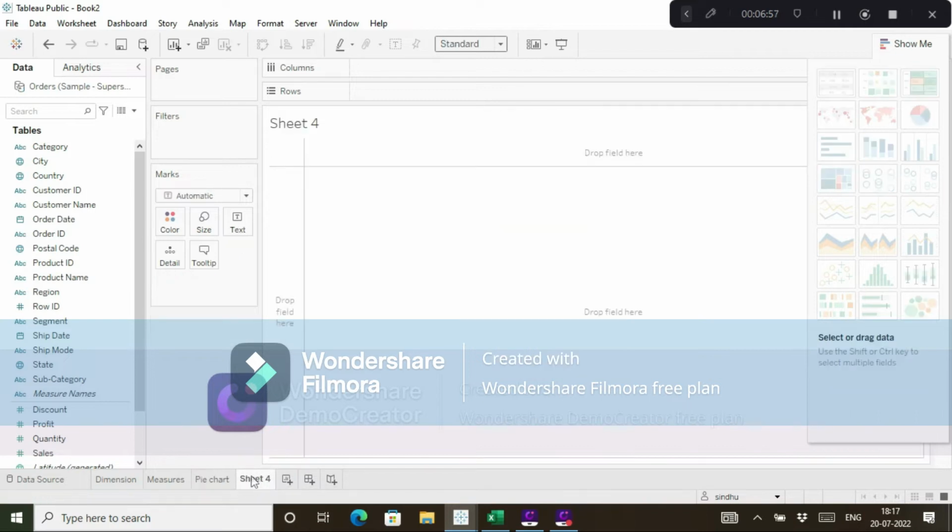Okay. Now let's see another chart. Click on a new sheet and rename it as stacked bubble.